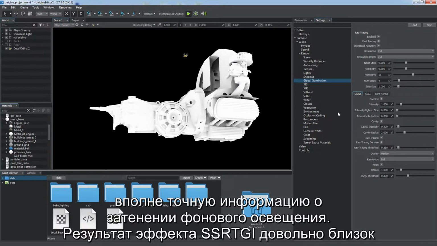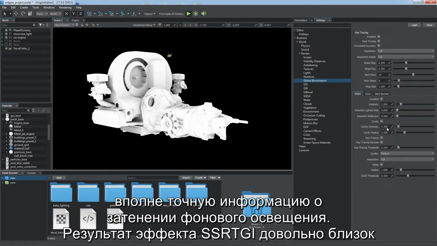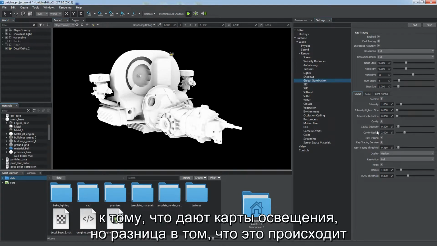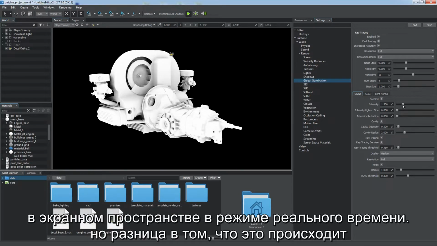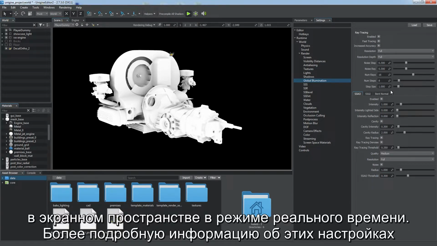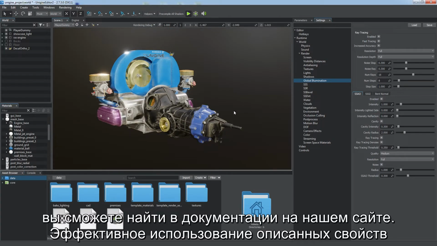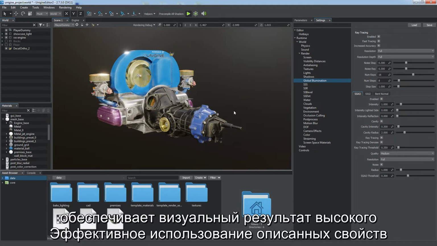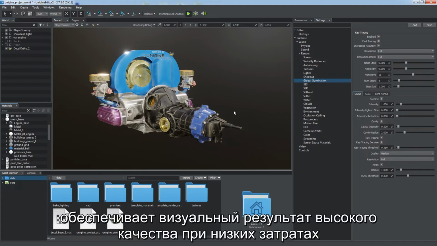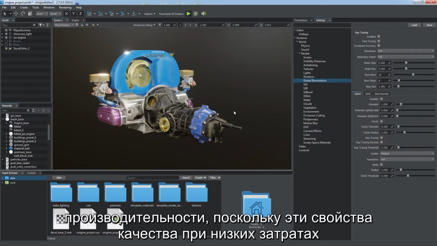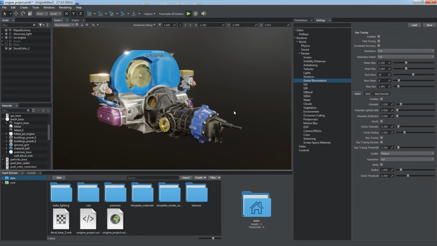The SSRTGI effect provides a result close enough to the one obtained by using light maps, except that it is performed in screen space in real time. For more details on these settings, refer to our online documentation. Now you can use these features efficiently to ensure best look at a low cost, as they can be applied to any kind of geometry to ensure high quality without excessive performance consumption and require no UV layouts.